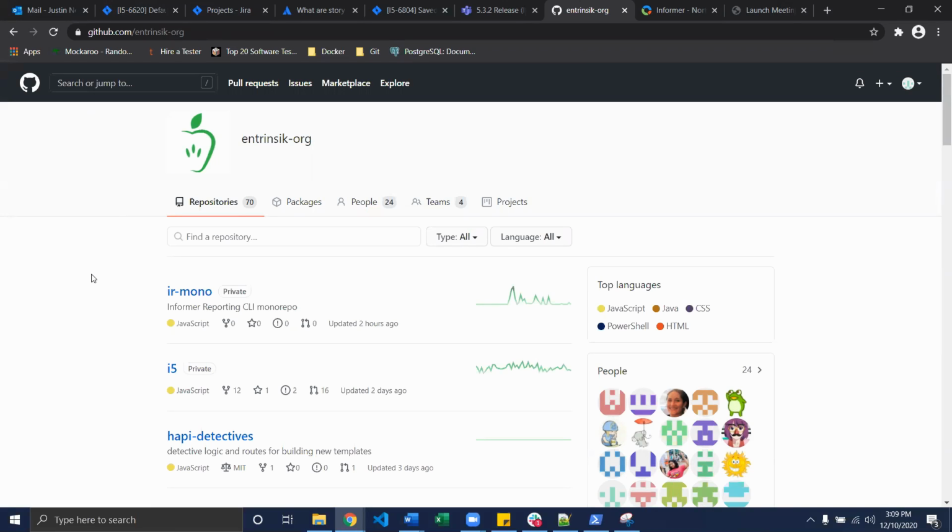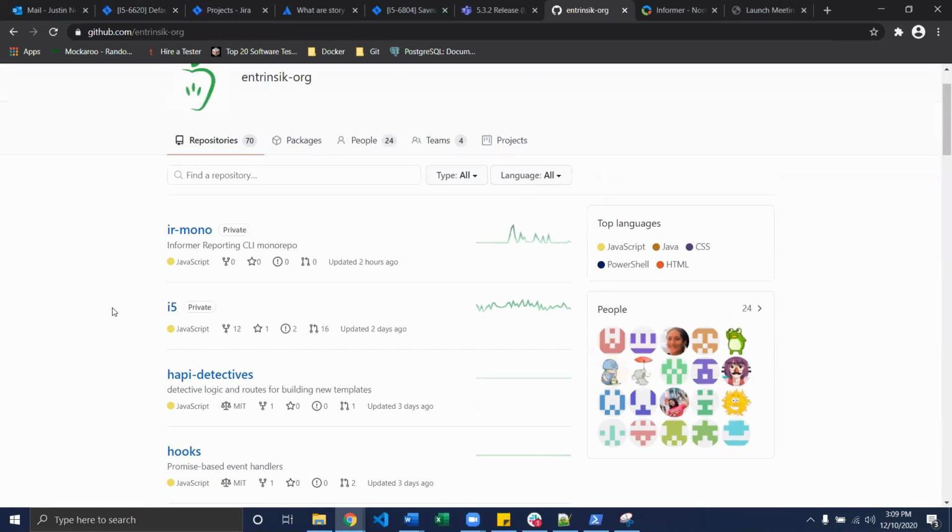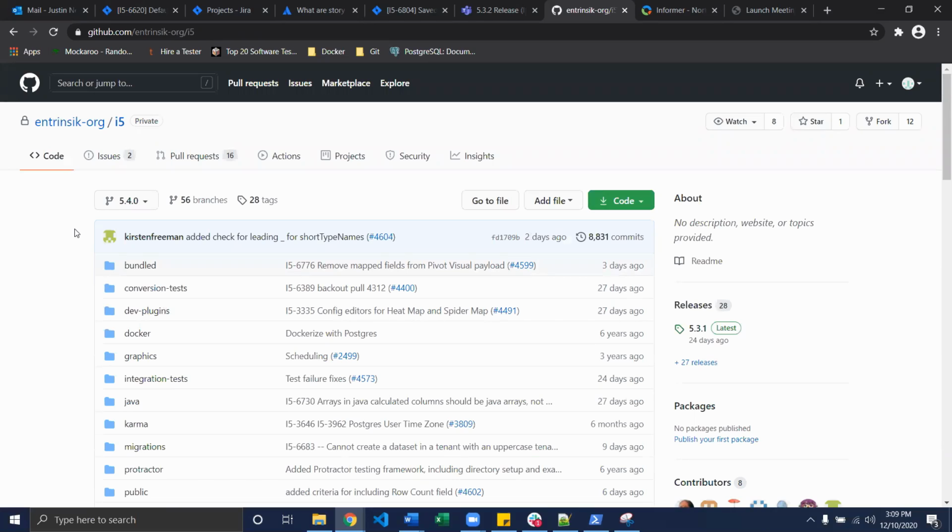Once Brad adds you to the intrinsic repo, this is what you're going to see. There are really only two repos specifically that I work with. This I5 one here is where all the developers are going in and creating their different branches and writing either different features or fixes on those branches.